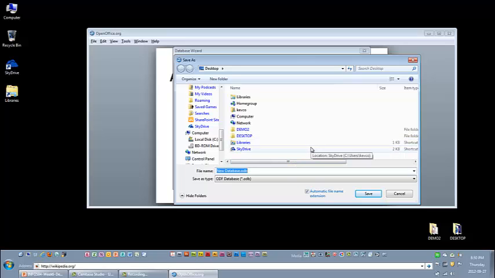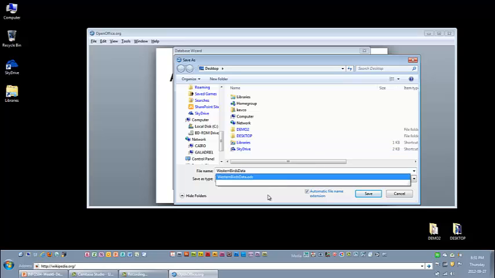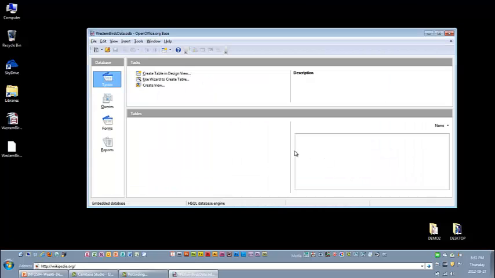And let's name the database here Western Birds Data. When you create yours, go ahead and add your name to the file name for when you turn it in. Alright, so now we have our database file here.